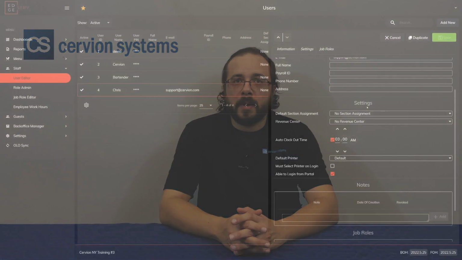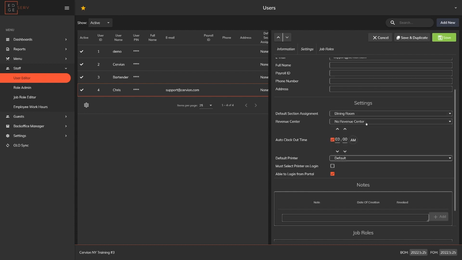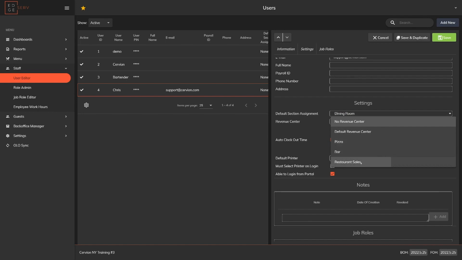Full name, payroll ID, phone number, and address are only used for your own reporting needs. If you'd like your staff to have a certain section of the restaurant always pop up first, you can assign a default section assignment. Revenue Center can be used to control what menus this user has access to. For example, if your restaurant has both a fine dining side and a pizza counter, you can assign your pizza crew the Pizza Revenue Center and the fine dining staff a Restaurant Revenue Center. Then, they will not be able to see each other's tables or menus.